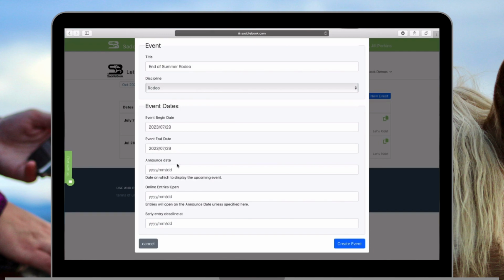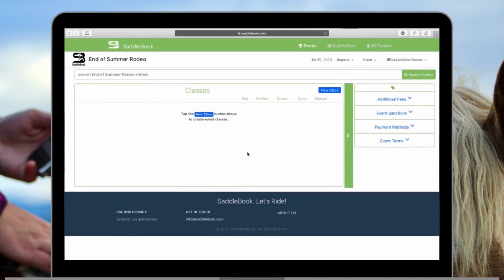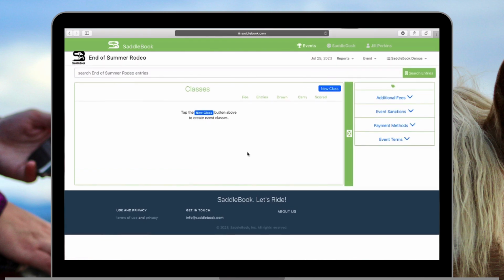So for now, I'm just going to leave the announce date, the online entries open date, and the early entry deadline blank. Once you're ready, or if you know when you want your entries to open, or when you want your event to be available for people to view on SaddleBook, you can add those dates right now. And then you'll just create your event. Once that's created, you can go ahead and start setting up your classes.